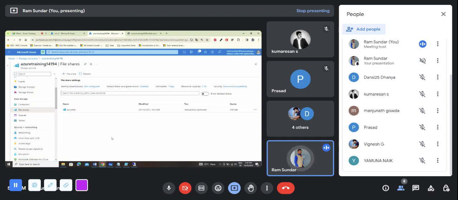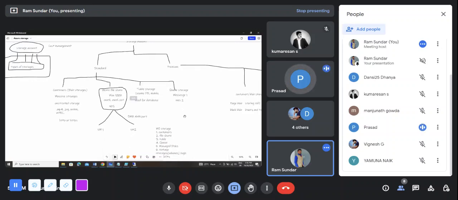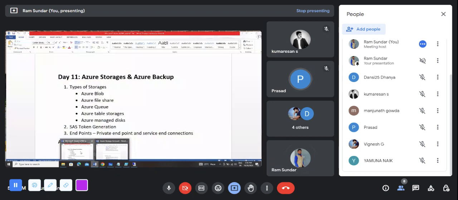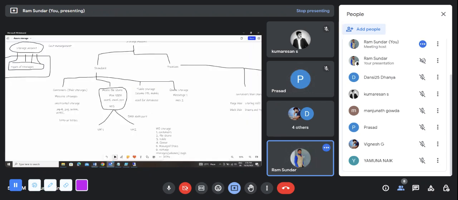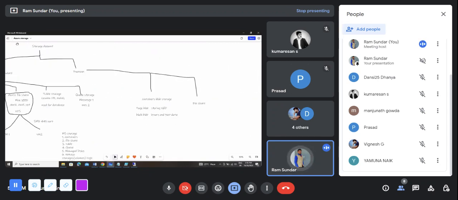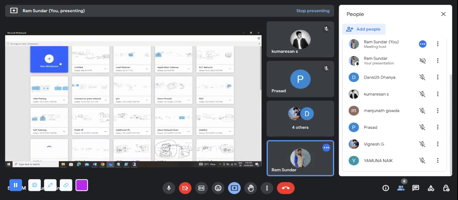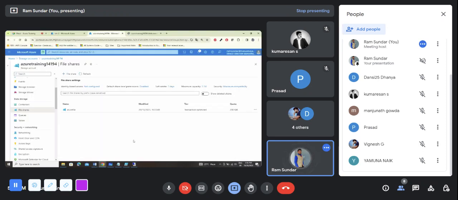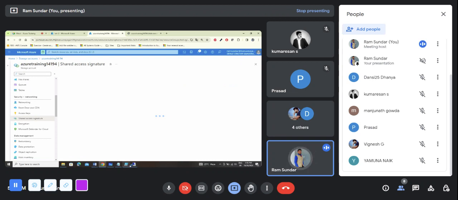So any doubt in the file share? No. Okay, so the next topic that we will discuss is SAS token generation. So first of all, what is a SAS token? SAS stands for shared access signature. Okay, so we'll see about SAS.